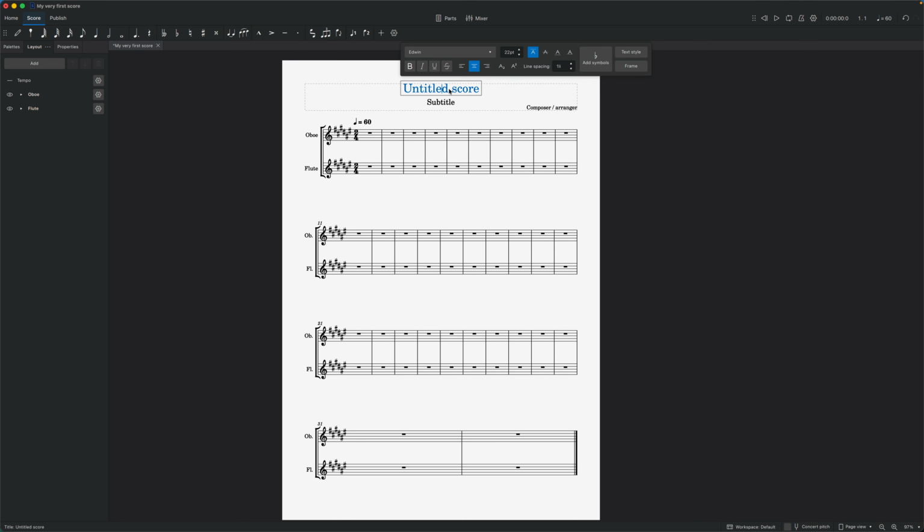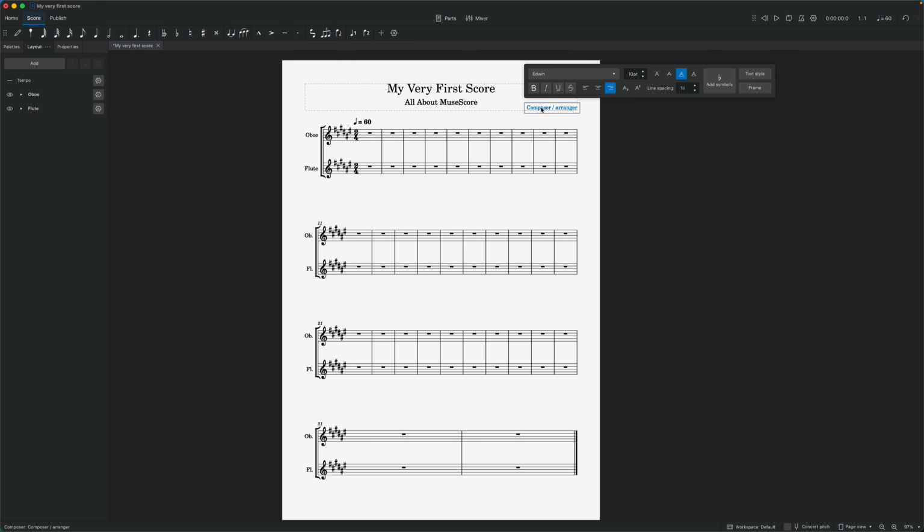I'm just going to select the text that's already there and delete it, and I'm going to call this what we've saved our score as. So my very first score, spell it right, Paul, and I'm going to use a subtitle. I'll just put all about MuseScore. Okay, and I'm going to add the composer as me. So let's just add my name in there.